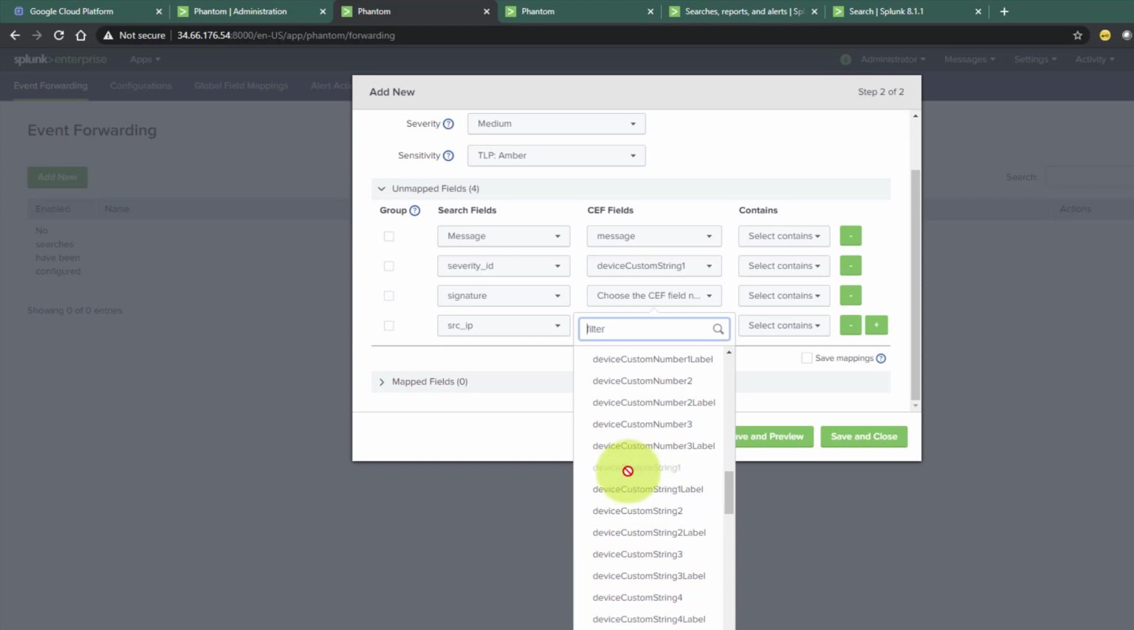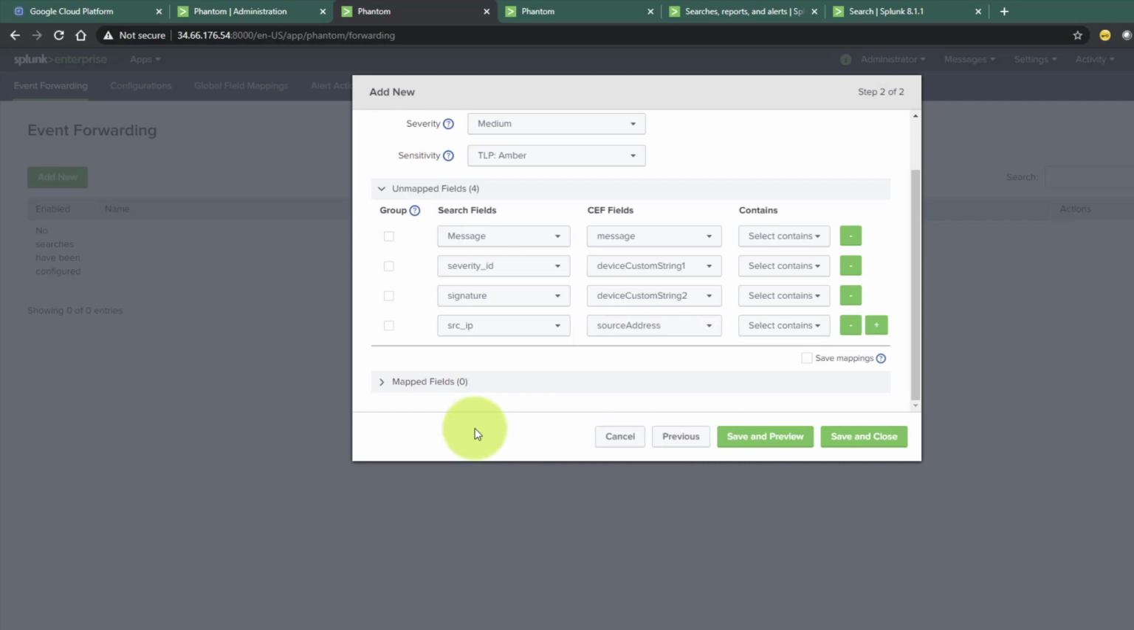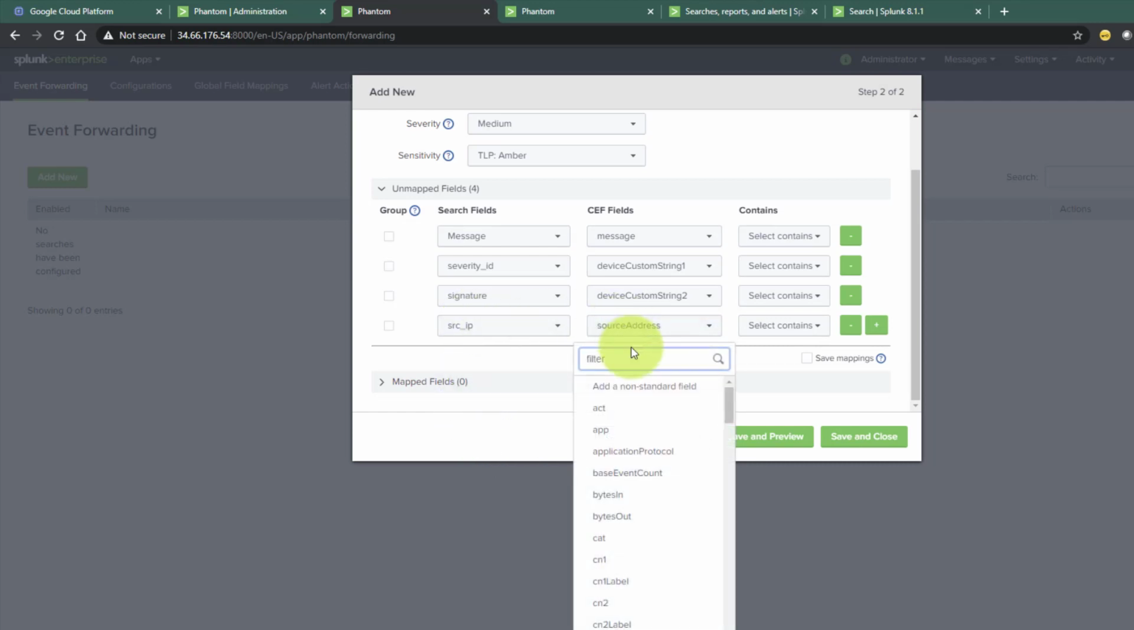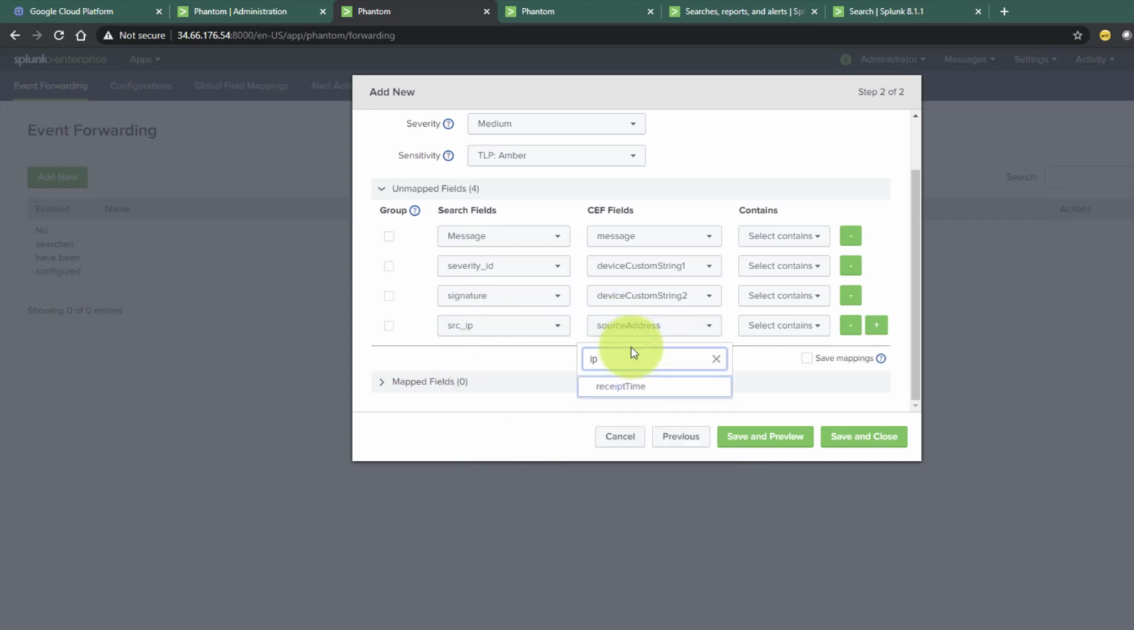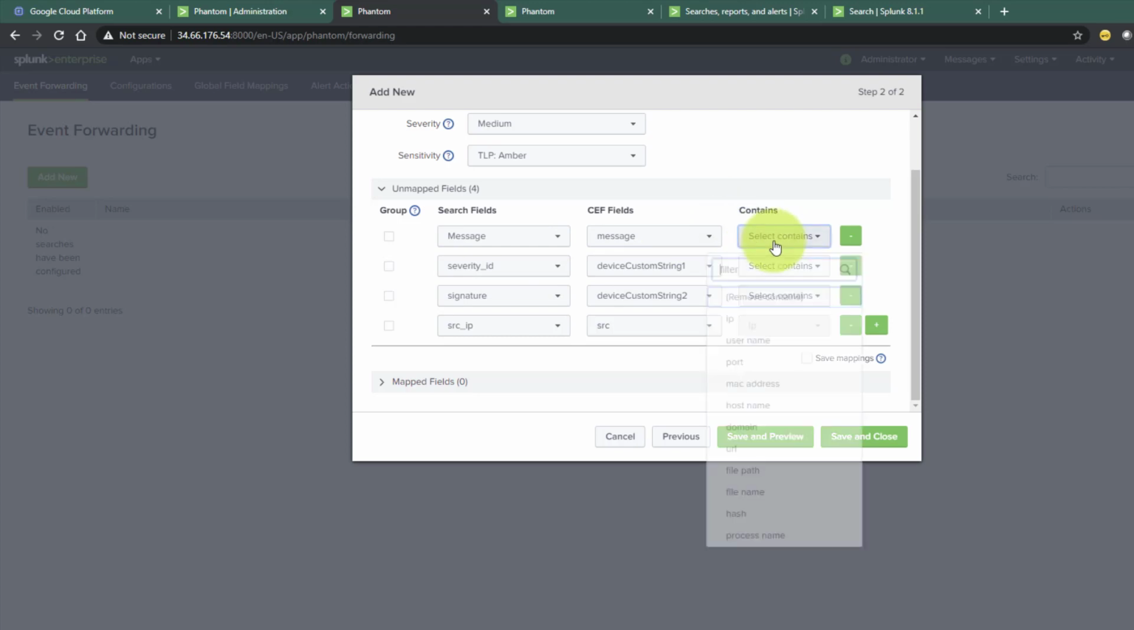If you see, custom string 1 we have already selected, that's why you cannot select it again. And for source IP, I think we have an IP here, so I'll just choose this SRC field. Okay, and if you see, it contains the IP address, so it is automatically selected here. According to your need, depending on what kind of data it contains, you can select it over here as well.